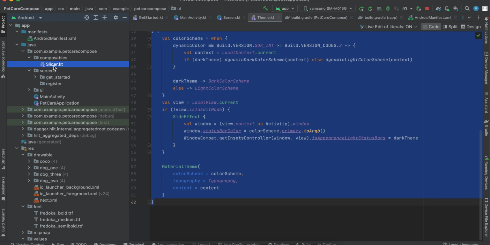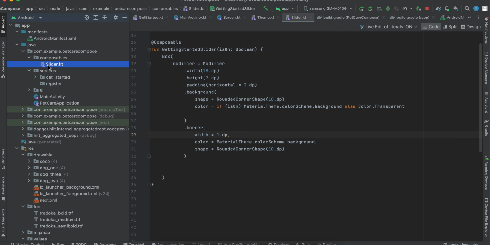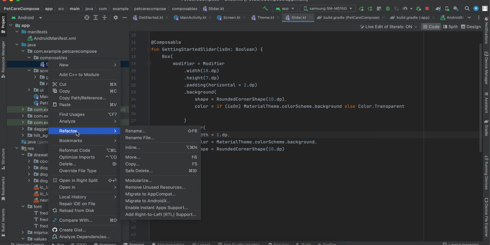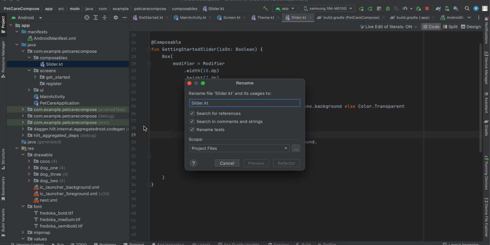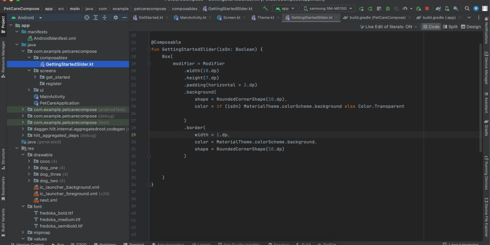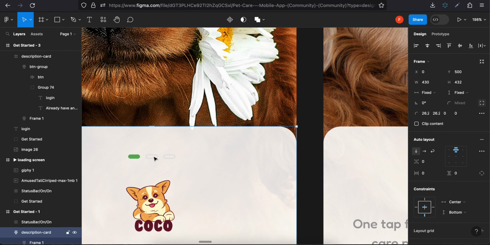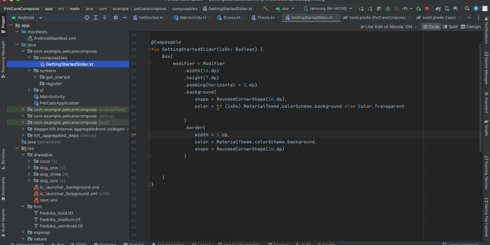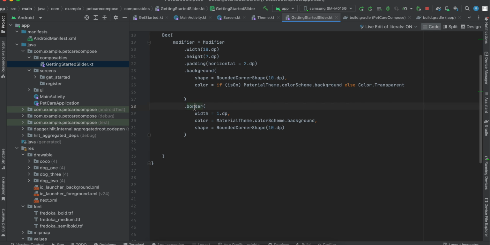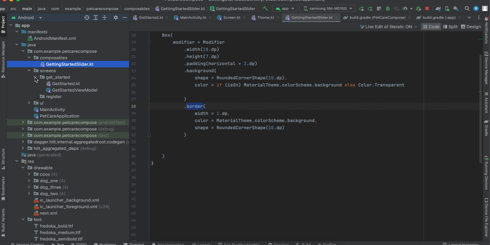Next, inside composable, I have defined a slider. Oh sorry, this should be getting started slider. So I will just refactor it now. Getting started slider. And so this one is this, if you can see it properly, so these three sliders. All I have done is taken a box and I have added the width, the height, then the padding and a background color to it as well, and then a border. So yeah, that's it.